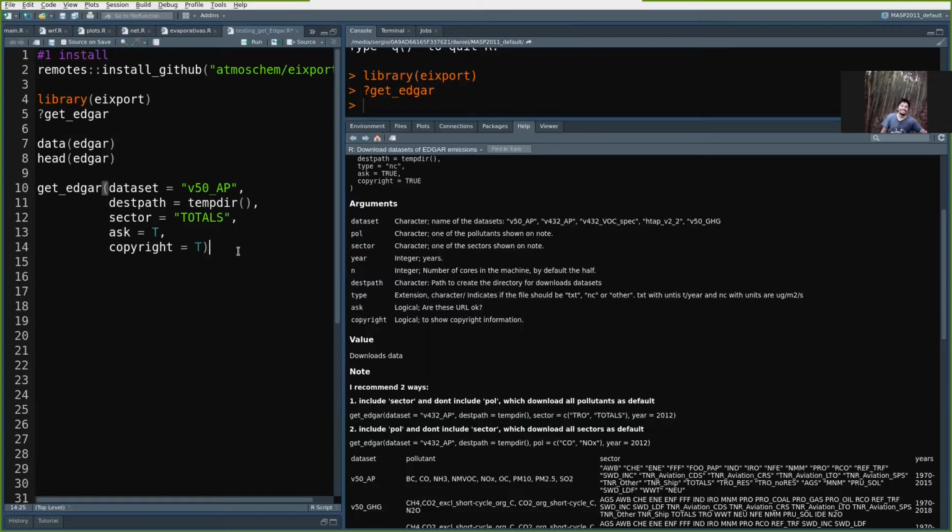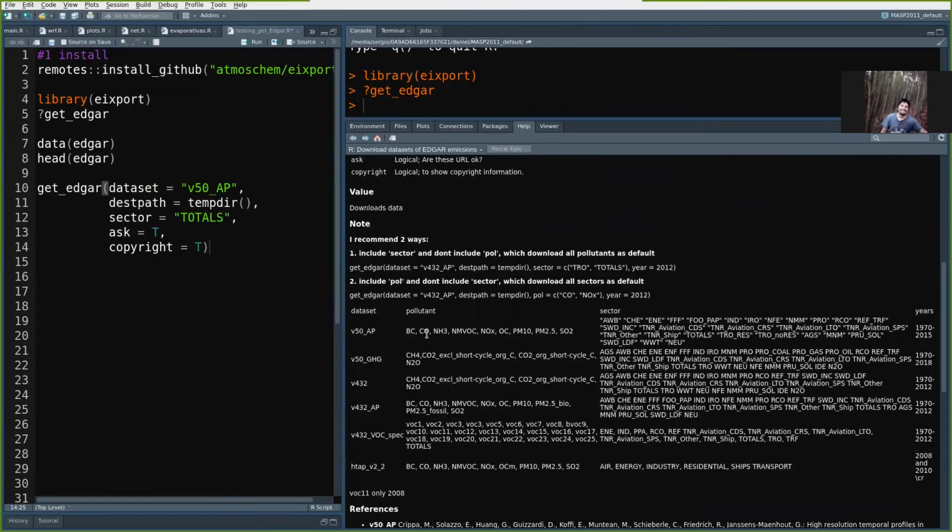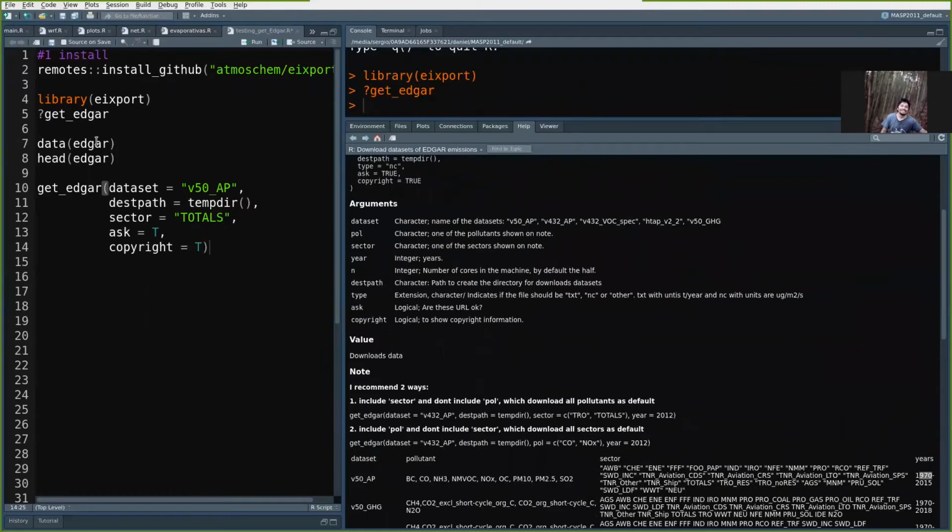Now I will show you how to use the data. If you know your specific data set, and then you know your pollutant, and then you have your sector and the year, then you can download the data. There's no problem with that. However, there are sometimes that you don't want that specifically. Sometimes you want, for instance, the totals, for every year, and for which sector, it doesn't matter because it's total, right?